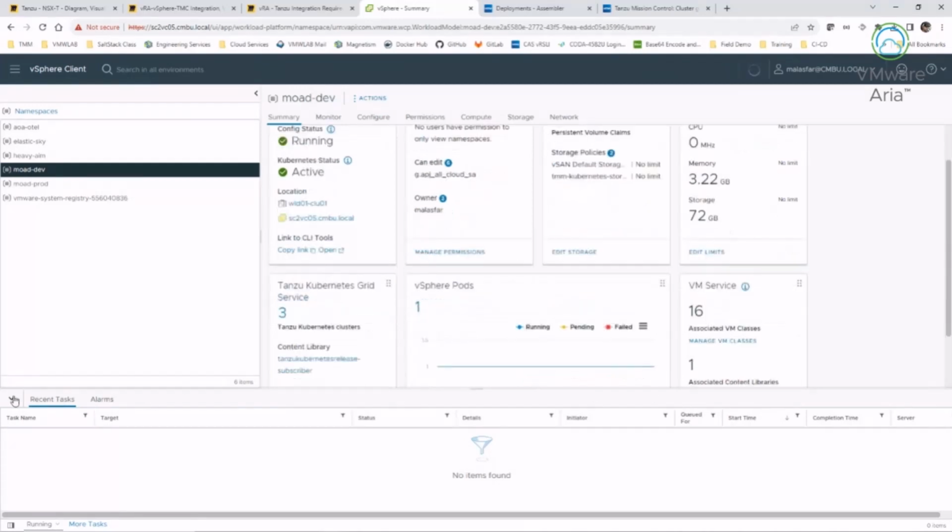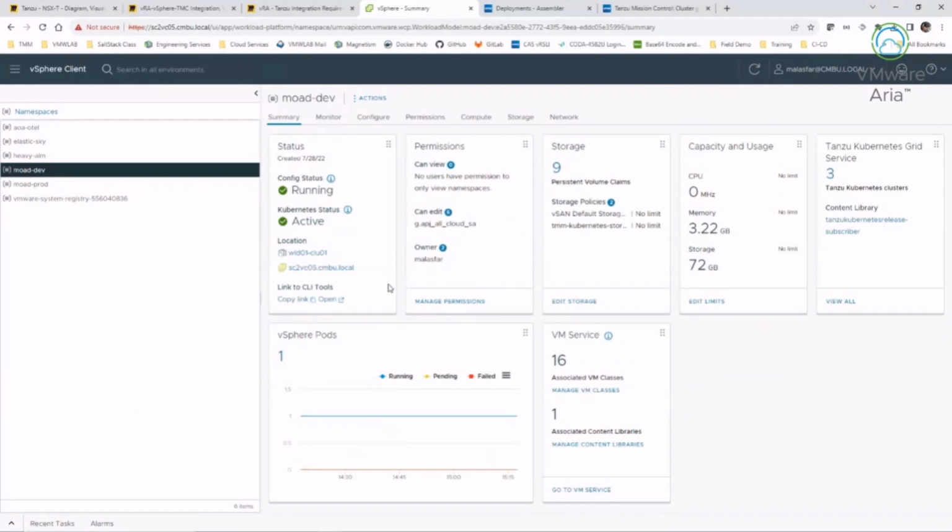And let me just minimize this. Also, you can see the Tanzu Kubernetes Grid service, what content library it's using, and how many clusters are already deployed. For example, you can see there are 3. Any vSphere pods up and running?